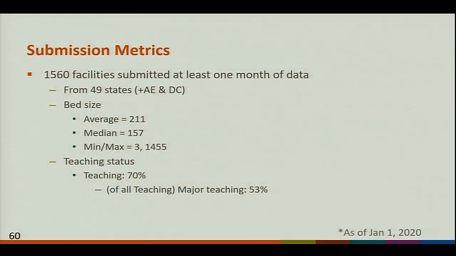Alrighty, moving into reporting metrics. As I mentioned earlier in the presentation, reporting into the AU option is completely voluntary at this time. However, we have over 1,500 facilities that have submitted at least 1 month of AU data into NHSN, and that is as of January 1st of 2020.